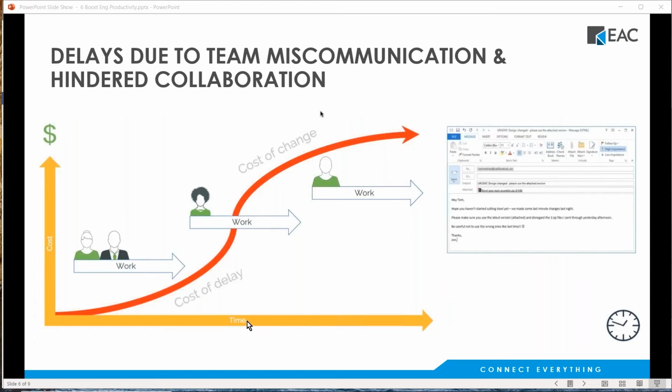And the only way to do that is to give everybody access to the latest, greatest information. And that's one thing that we can do very, very easily with Onshape. And here we have an email saying, forget the last email that I sent you. We've made some changes. So, let's just move with my changes. Hopefully you haven't started cutting steel yet.